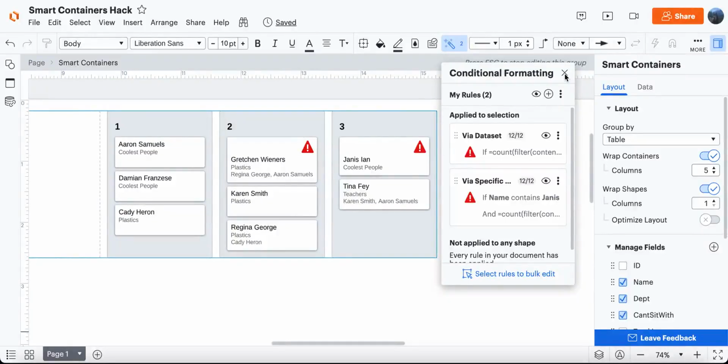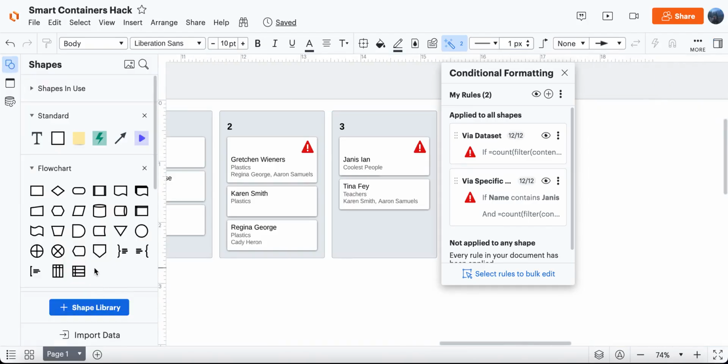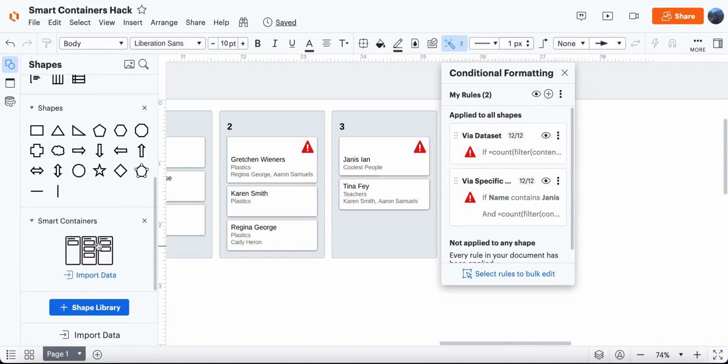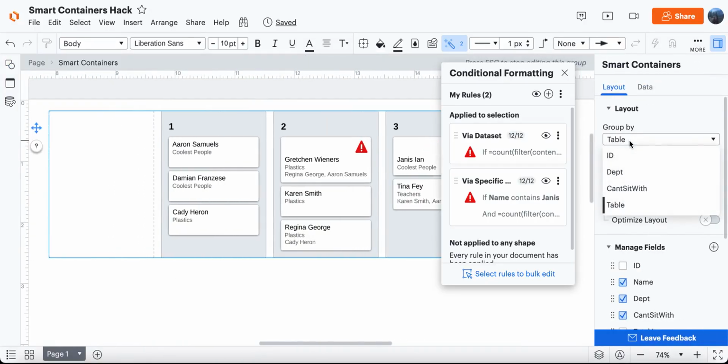Talk about a fun hack that we could use to check to see if two things can be in a smart container together. Smart container is a pretty cool thing that Lucid offers. It can actually be done via importing data or simply by using one of our shape libraries called smart containers. And it's a cool thing because I could actually use this to regroup how people are located together, basically.